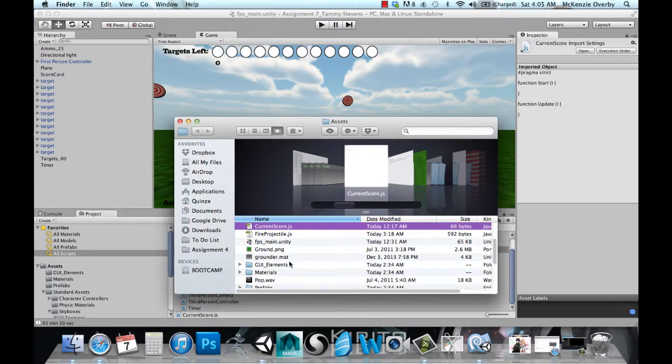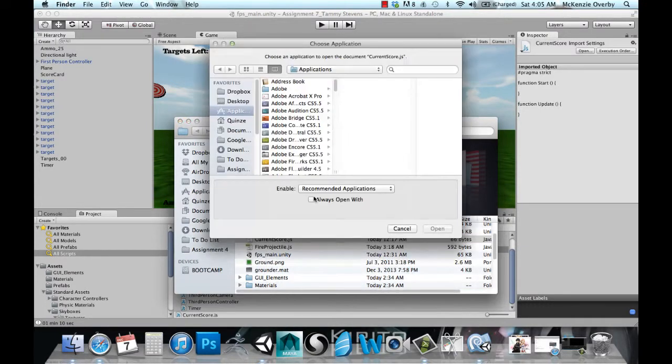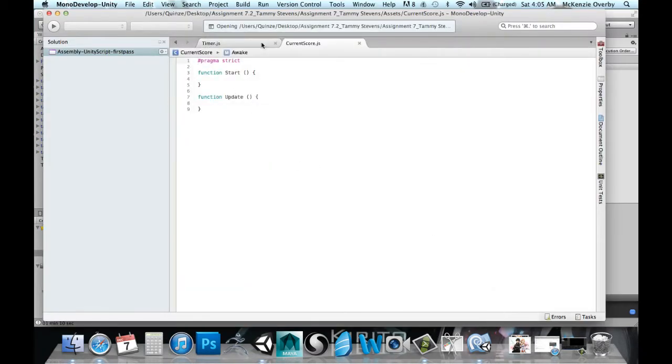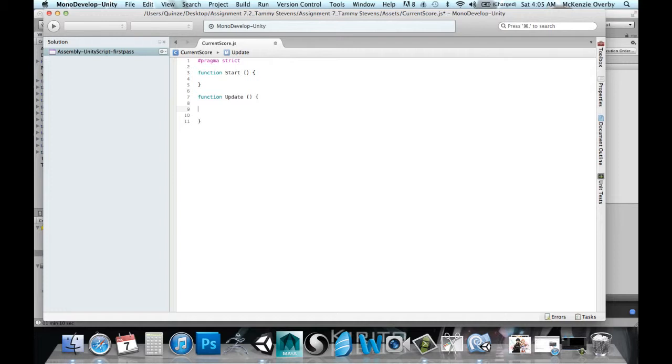Alright. Current score. Going to bring it up in MonoDevelop. Okay, and first things first, actually, we'll keep the update method in there this time. We're just going to go ahead and come right into our update method. Okay. Function, excuse me, update function. And we're going to add some code.